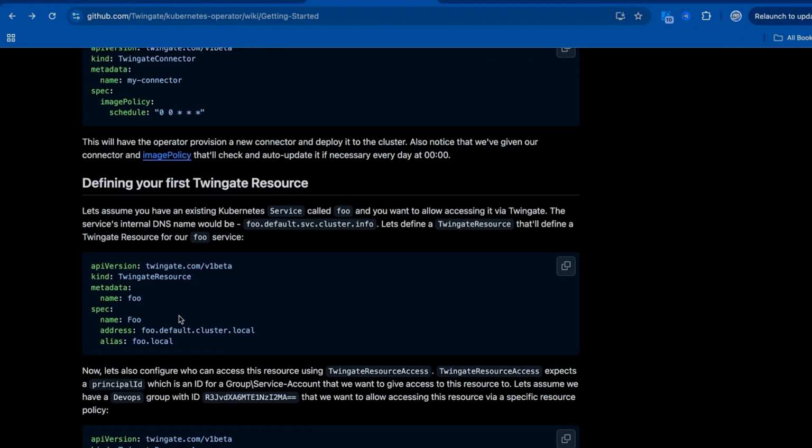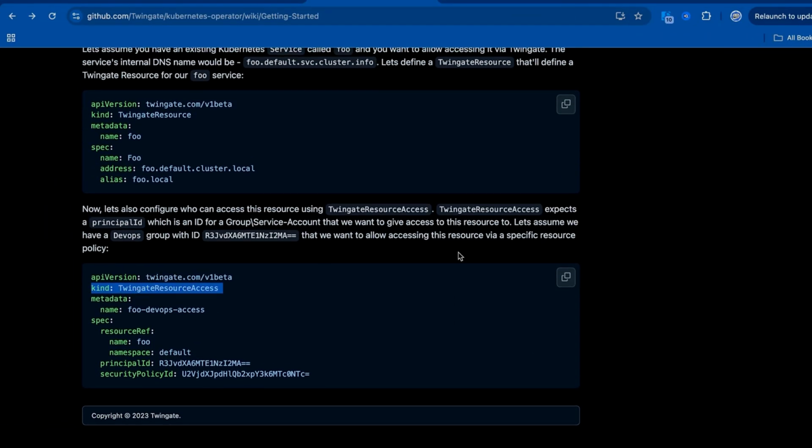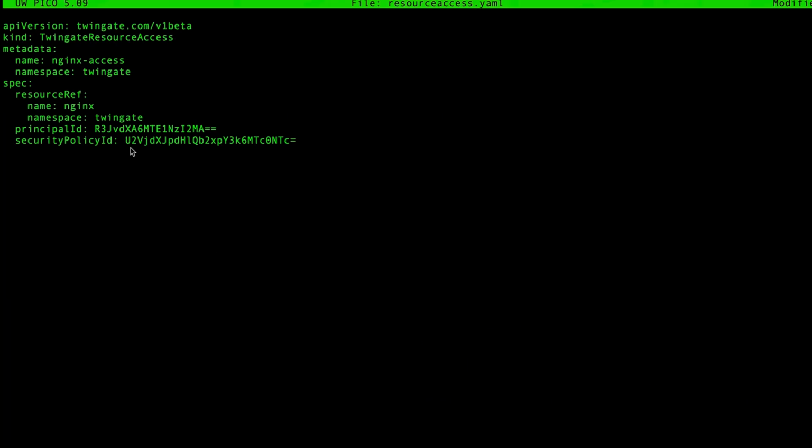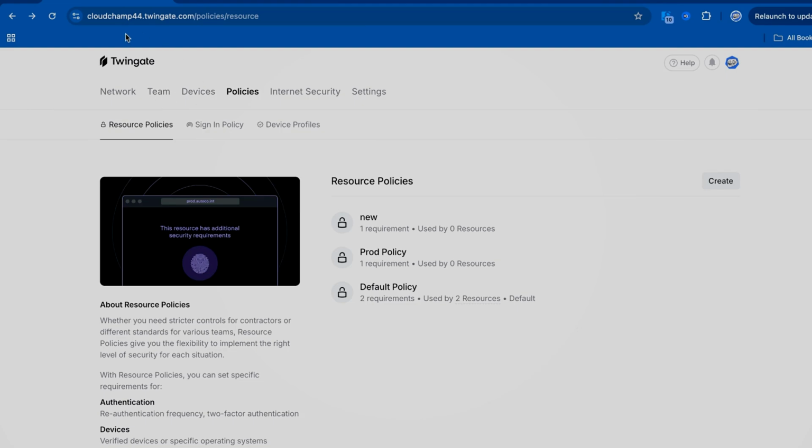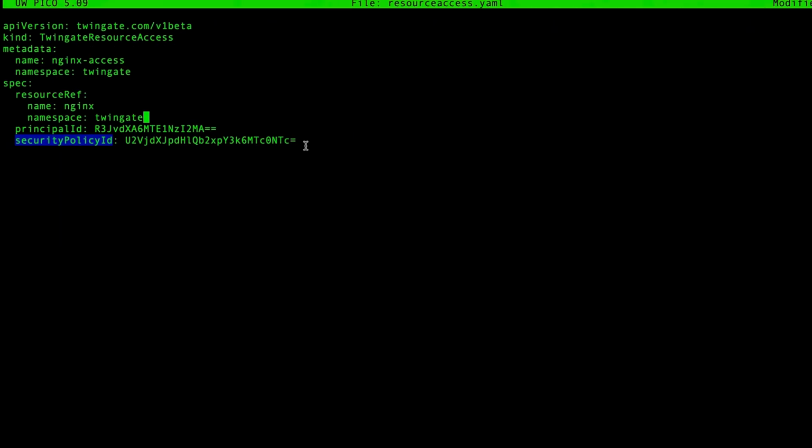All we need to do is provide access by using the Twingate resource access. So I'm going to copy this manifest again. In this Twingate resource access manifest, we need to provide the principal ID and the security policy ID. The security policy ID is something that you can get from the Twingate dashboard. So click on policies, and depending on what policy you want to use, you need to click on it. This is your policy ID. Paste it here, and then also change your principal ID.